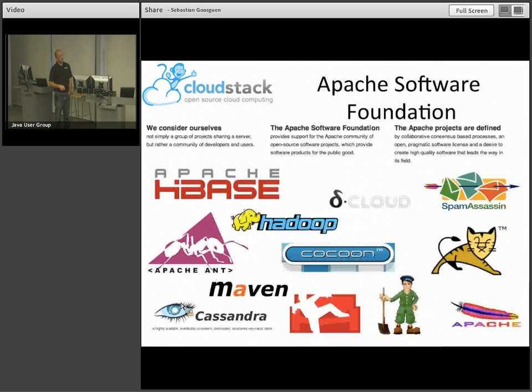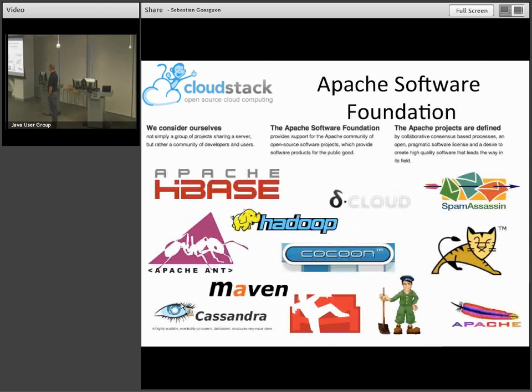So the link that I'm seeing with cloud and big data is that everything is happening at the Apache Software Foundation, ASF. We have CloudStack, as I mentioned, but Hadoop, the big data storage system, is at ASF. HBase, which is built on top of Hadoop, is at ASF. Delta Cloud, which I'll mention, is basically an API wrapper for all those cloud systems. It's at ASF. CouchDB, Maven. I mean, of course, you recognize all the build systems, Ant, Maven, the web server.